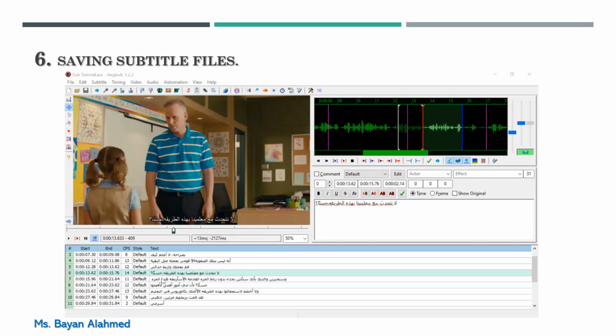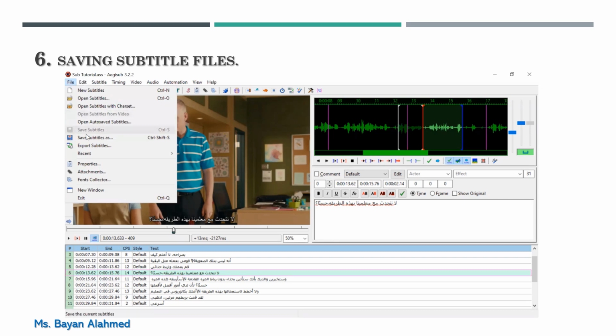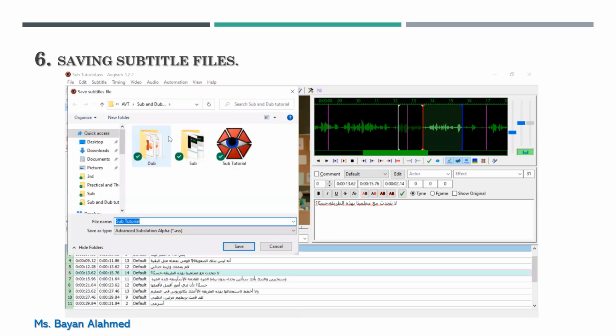So how to save your subtitle? You will click on File in here, Save Subtitle As, or Control-Shift-S or Control-S. Once you click on this one, you will name your file. It's better to name it as the video name. Name it and make sure that this is the format of saving it, .ass. This is the format all subtitles should be in.